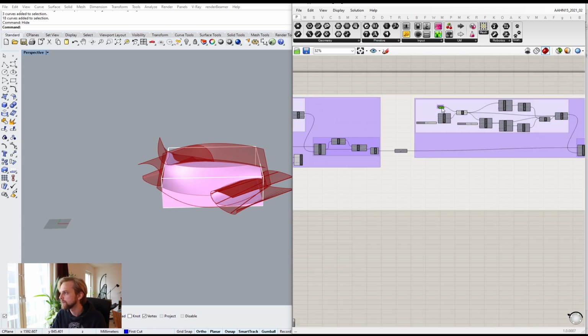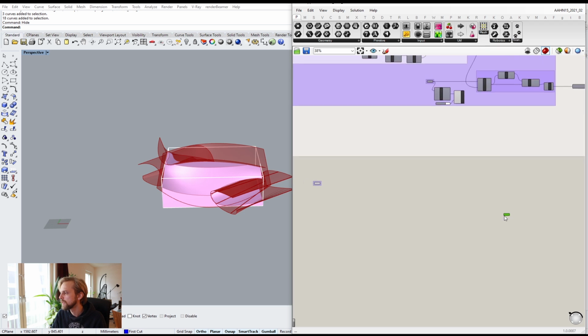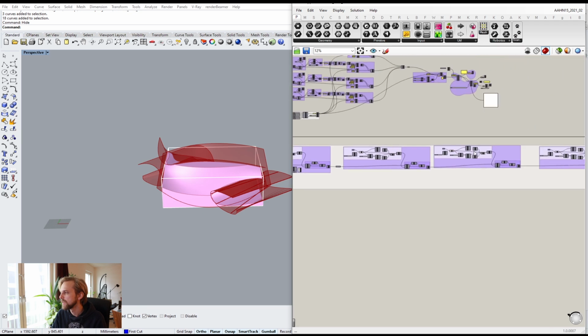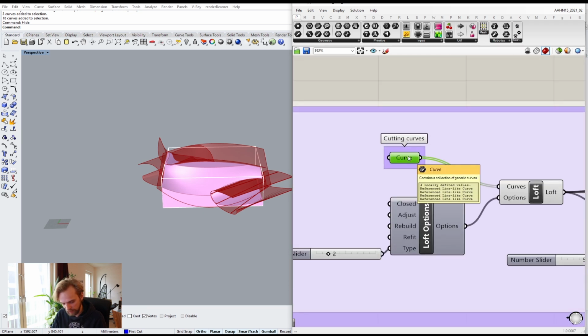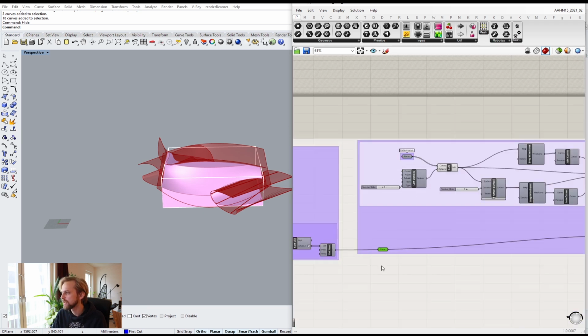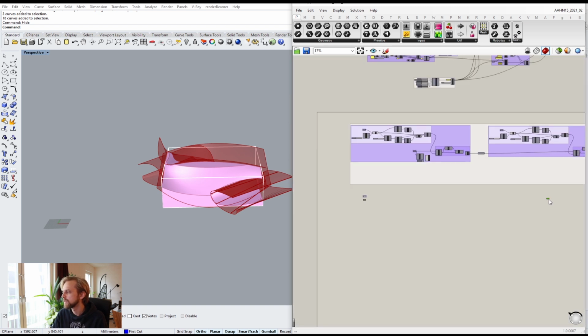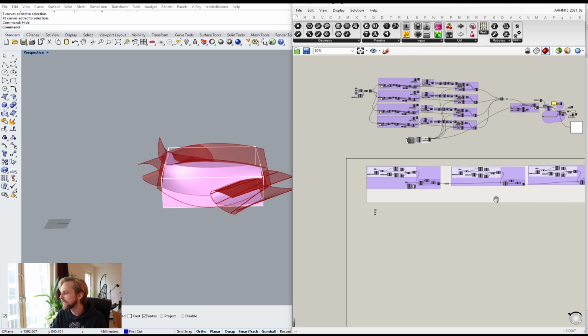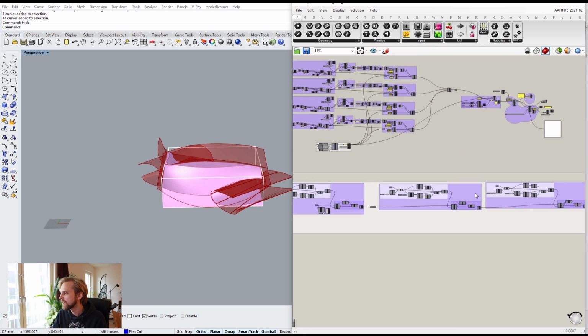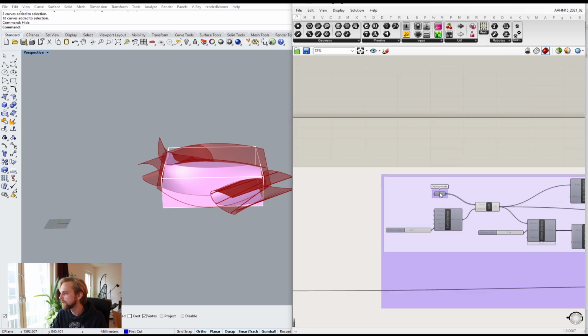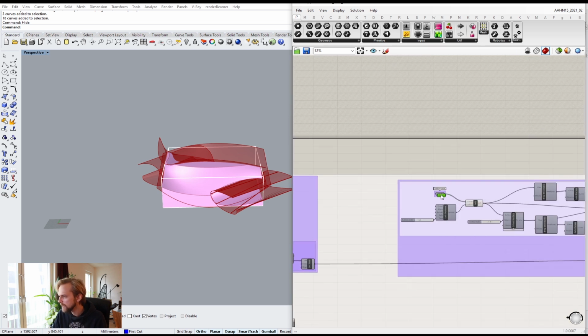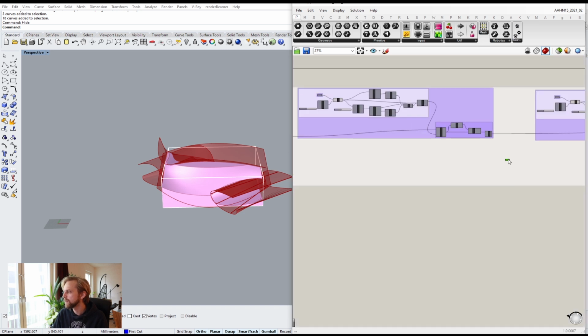Cutting curves, drag it all the way down here. That's gonna be my second cut. Where's my, there are my curves for the third cut. Again, dragging all the way down here. My God, it becomes so small. That's my third cut. Wait, 1, 2, 3, 4. Copy, paste, drag it down.